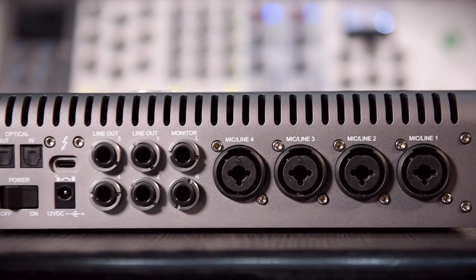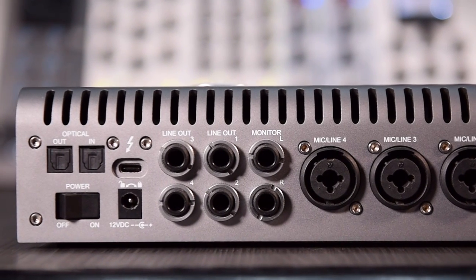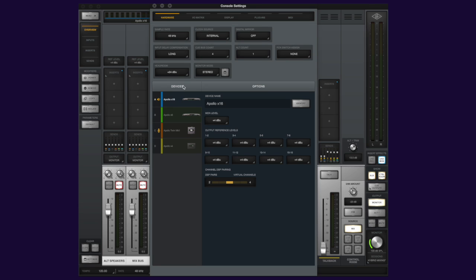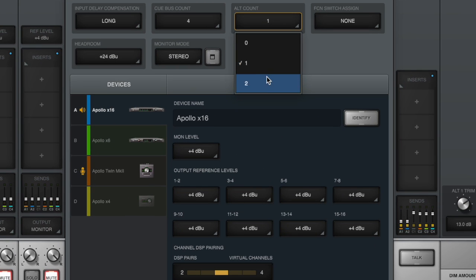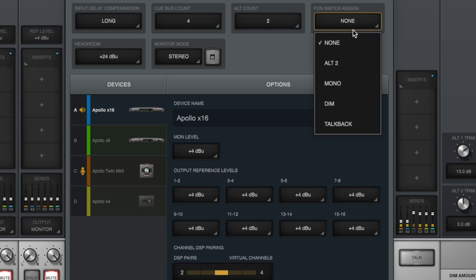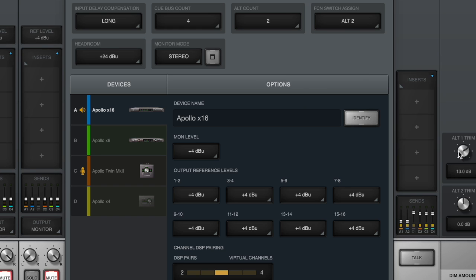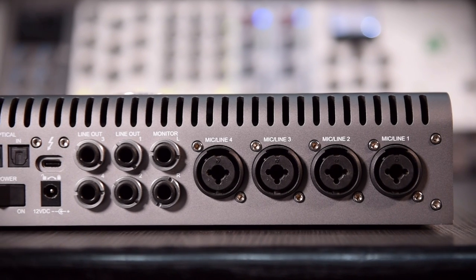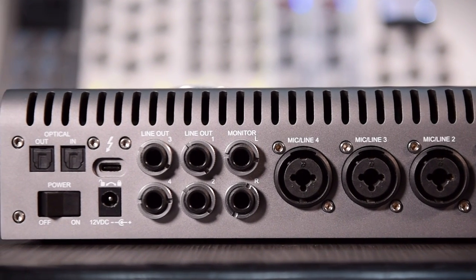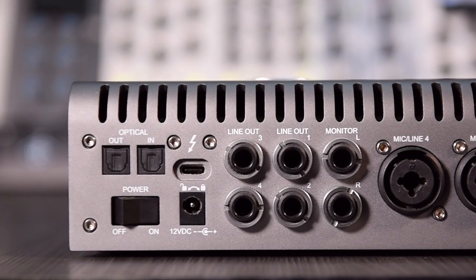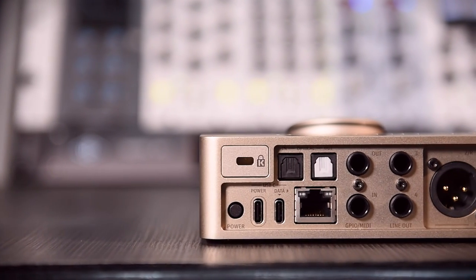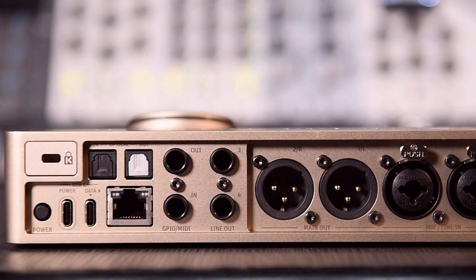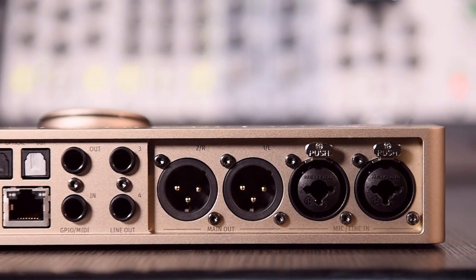On the X4, you can set up to 2 alternative speaker outputs in addition to your main monitor outputs. In console settings hardware, set the Alt count to 2. This will default your Alt button on the device to your second set of speakers, and by assigning the FCN switch to Alt 2, that will assign the third set of speakers or second alternative set. By default, Apollo will assign outputs 1 and 2 to the first alt set and outputs 3 and 4 to the second alt set. The MT48 offers a single set of additional monitor outputs via the line outs on the rear next to the XLR monitor outputs. You will need to patch these in the patch bay window within the device.